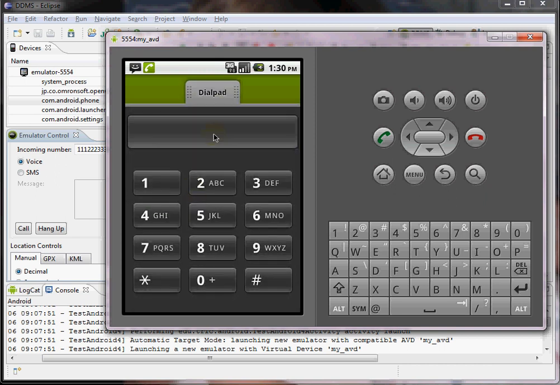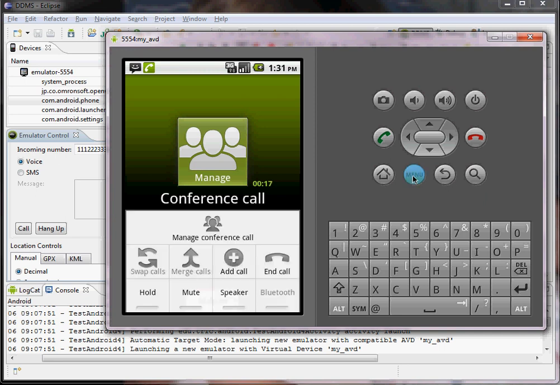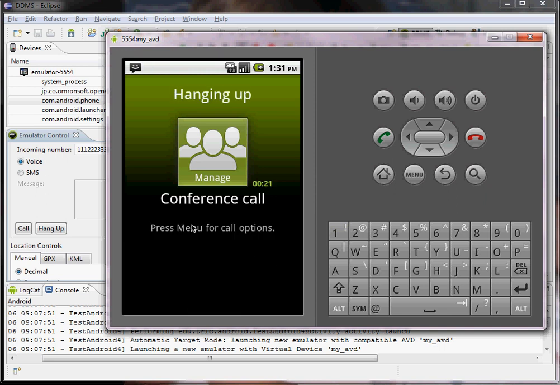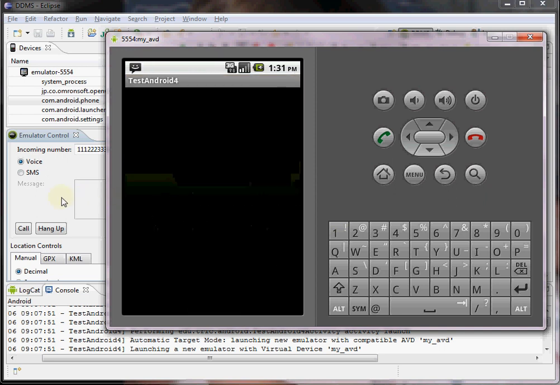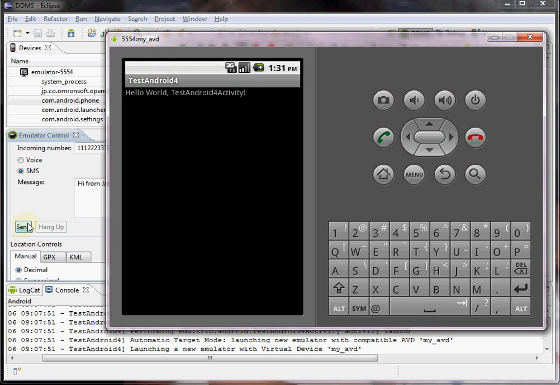You can see the dial pad. Click on menu, and you'll get all of the phone options. We can actually end the call. Okay. Another thing that we can do is we can actually send an SMS message. So I can say, "Hi from James," and click send. And you'll see an SMS message pop up on the device.